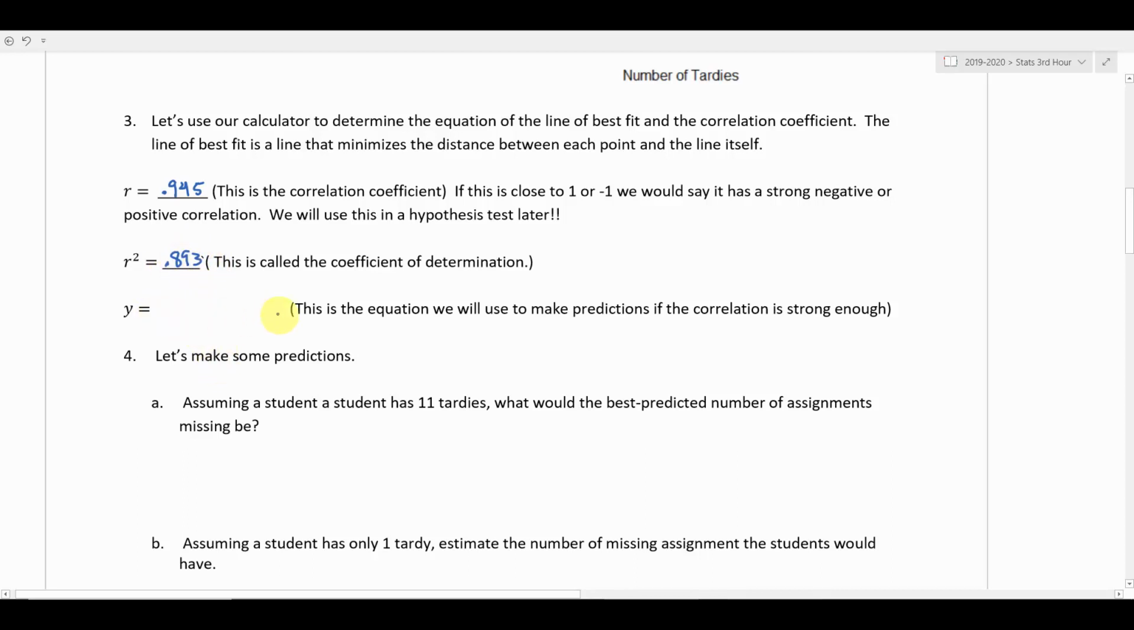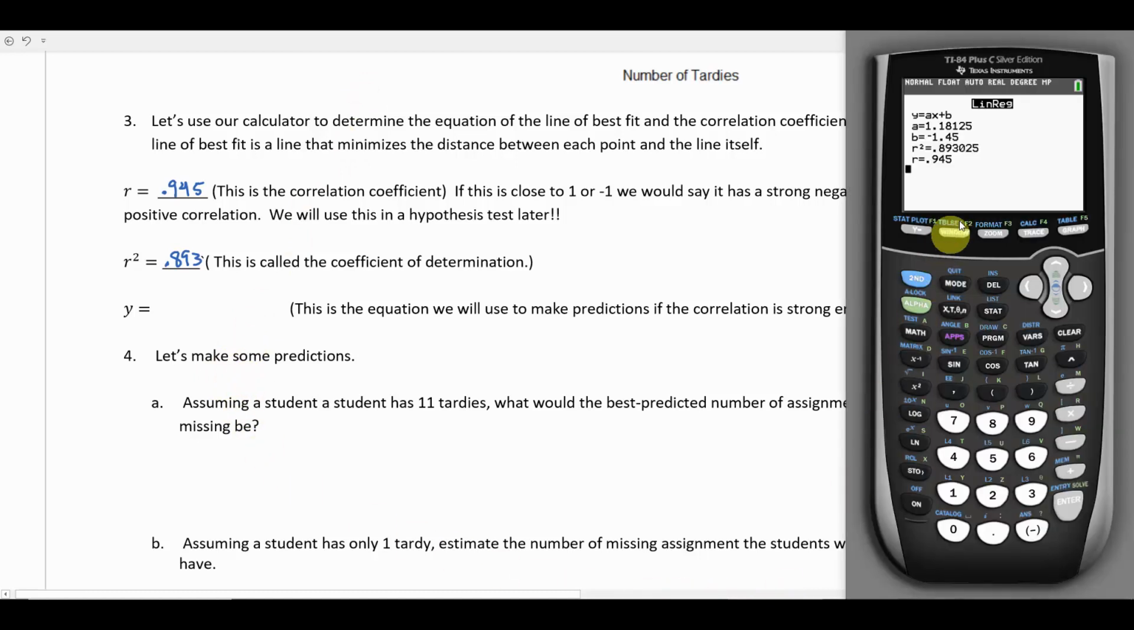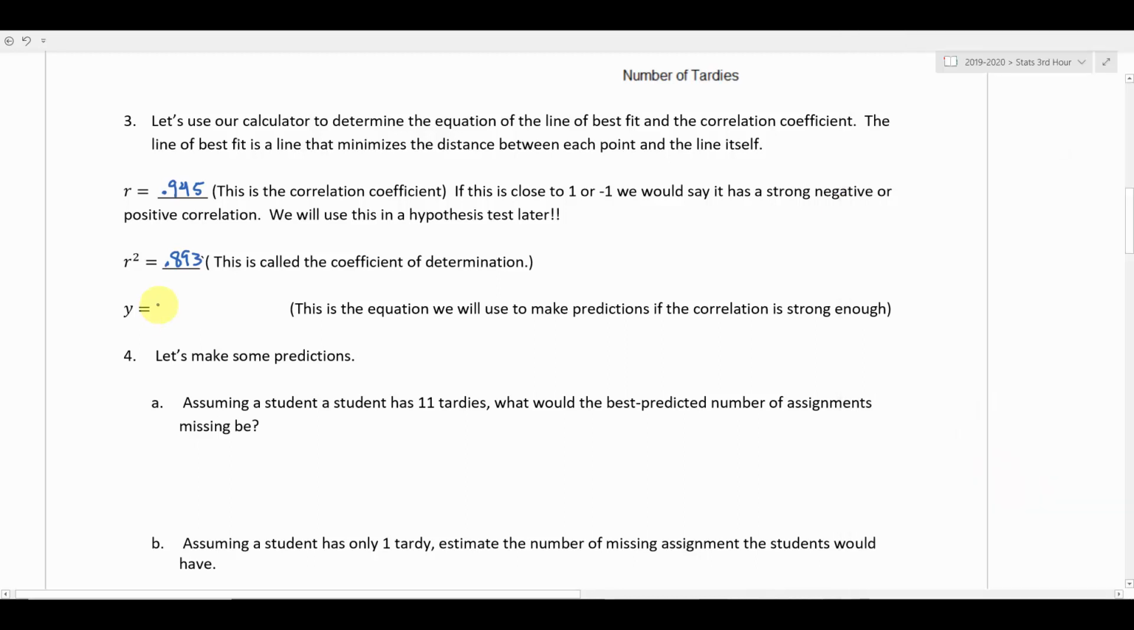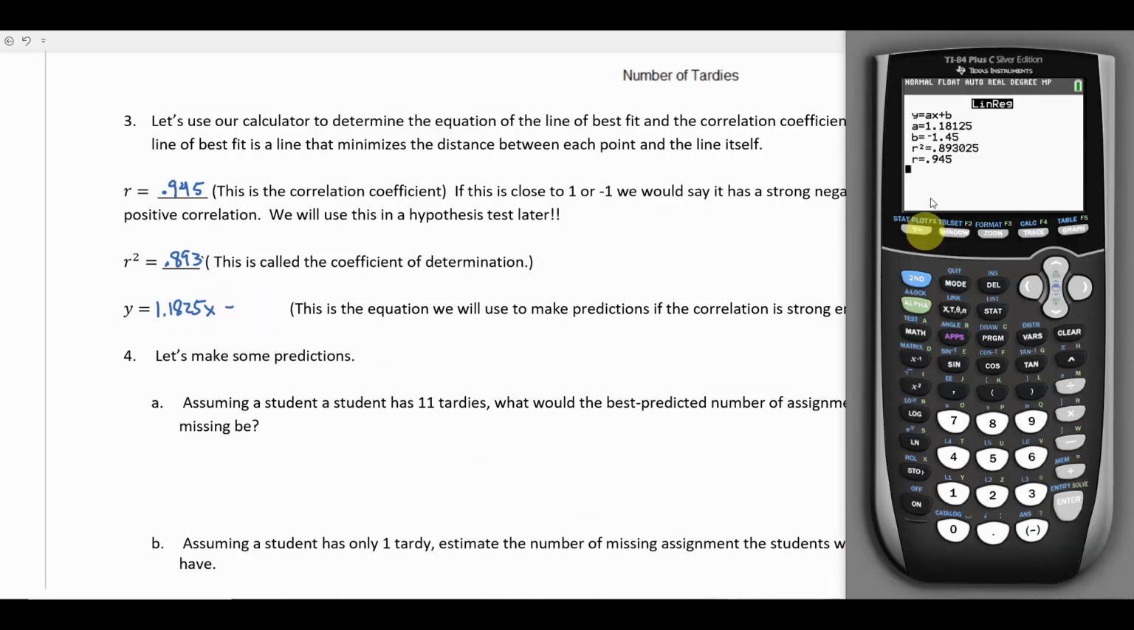All right, then the next thing we're going to ask for here is what is the actual equation of that line that we drew up in our graph, that line of best fit. All right, and so we're going to say that it gives us a slope here. So we're going to say 1.1825x minus, all right, because the b value is negative here, so minus 1.45.